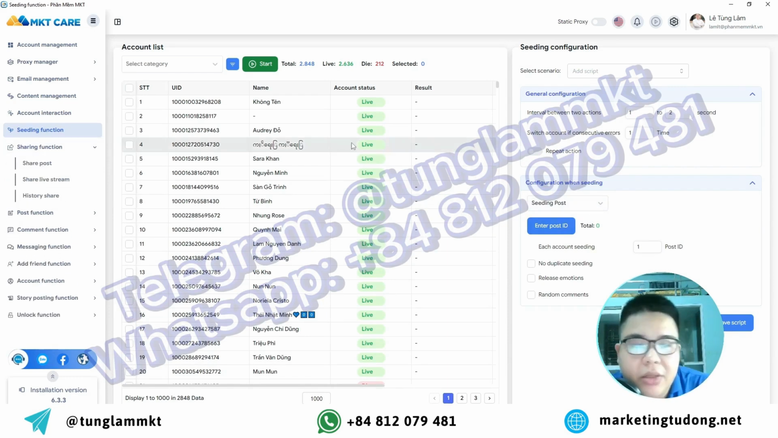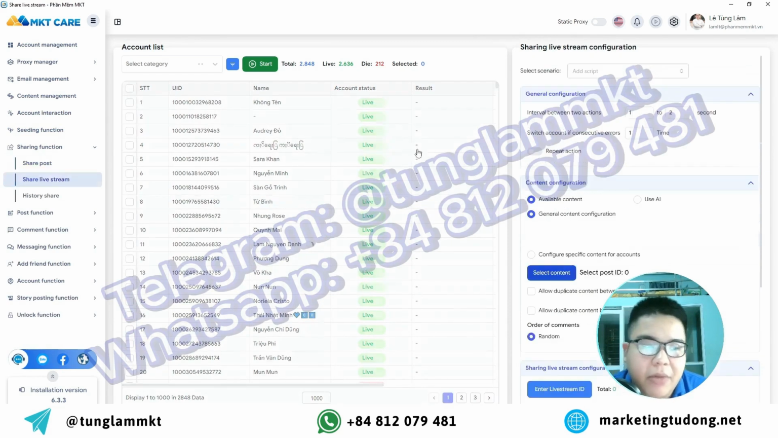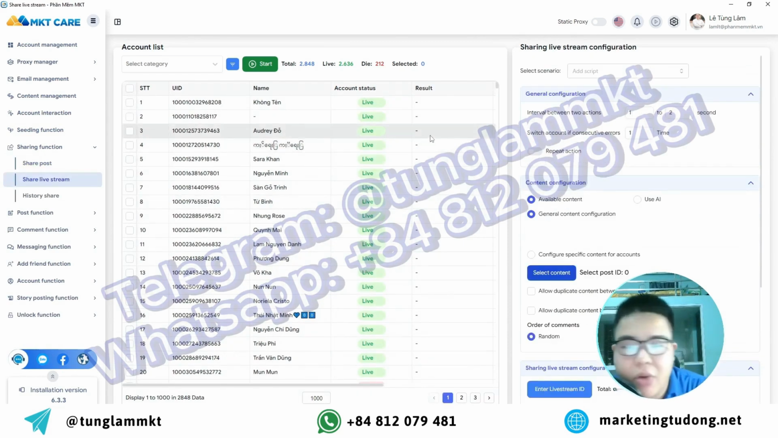Now, regarding the sharing feature, Facebook has a function that allows you to share posts into groups, right? You can also do this with MKT. If you live stream to sell products on Facebook, you can share your live stream as well. It all shows up right here.